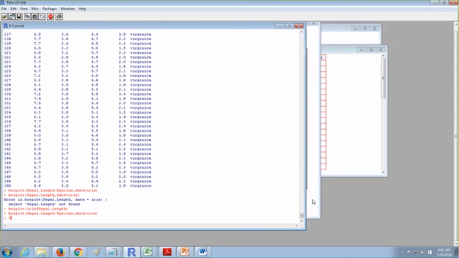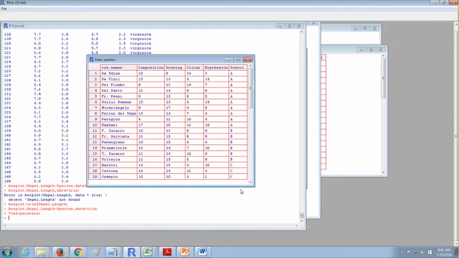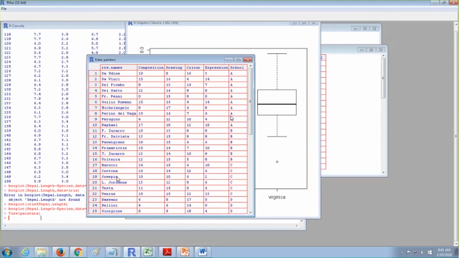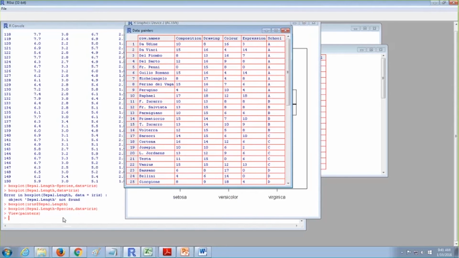So let me show this painters dataset. In this particular case, let me see whether the drawing skills of every school differ or not. Is there any person who is exceptionally good in drawing or in their composition rate? Let me take only the drawing skills and check if there is any outlier based on school. Based on school, I'll take my drawing.